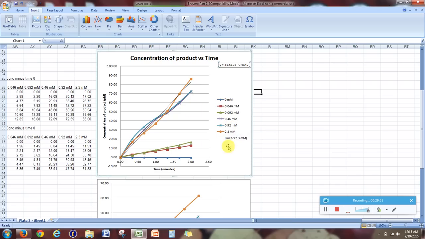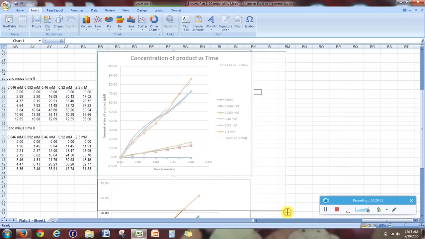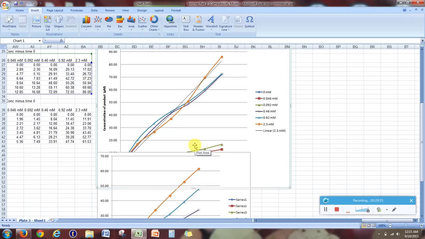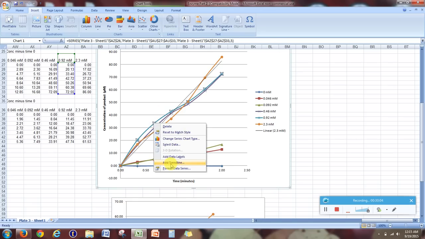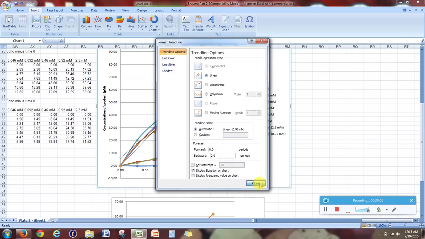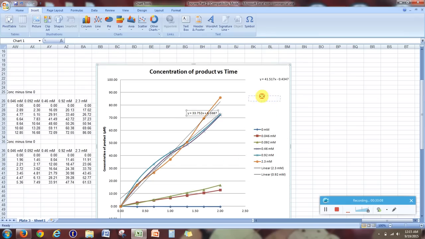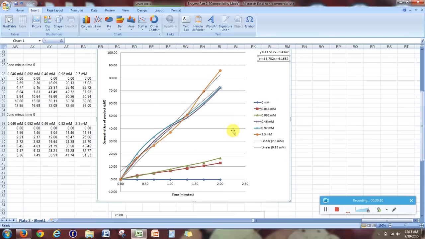This 0.092. And if you have any trouble, feel free to make your graph larger so you can really make sure you click on the correct one. 0.092. Okay, I'm going to click over here just to make sure I grab the right one. You can always resize your graph later for the sake of putting it in your report. Next one is this purple one.